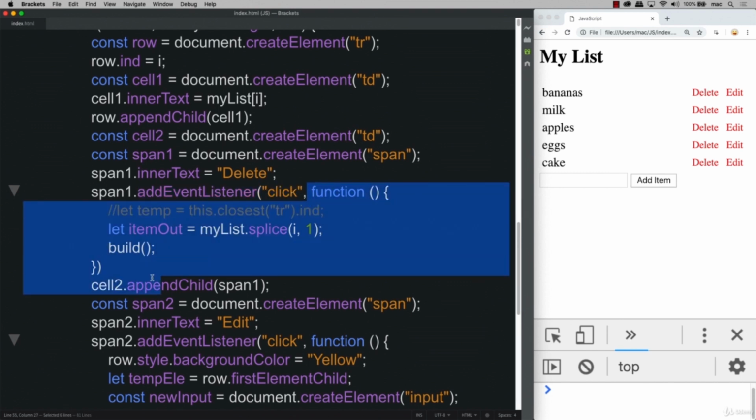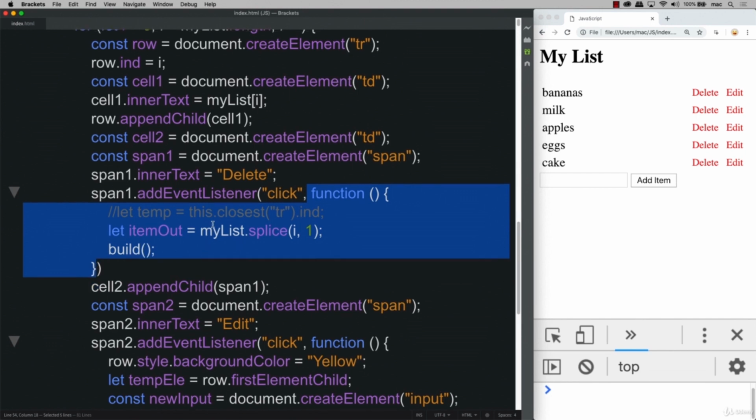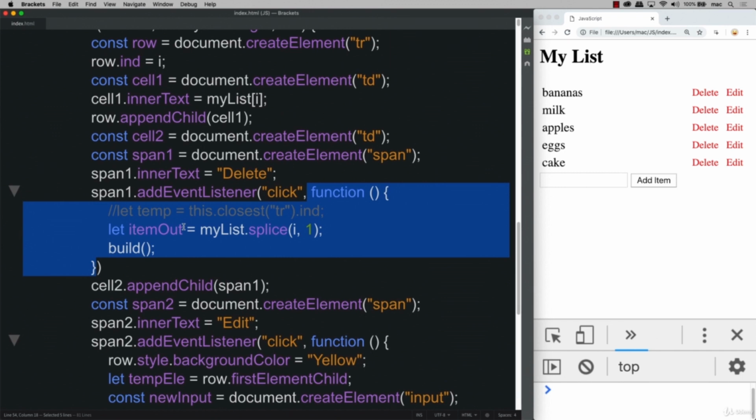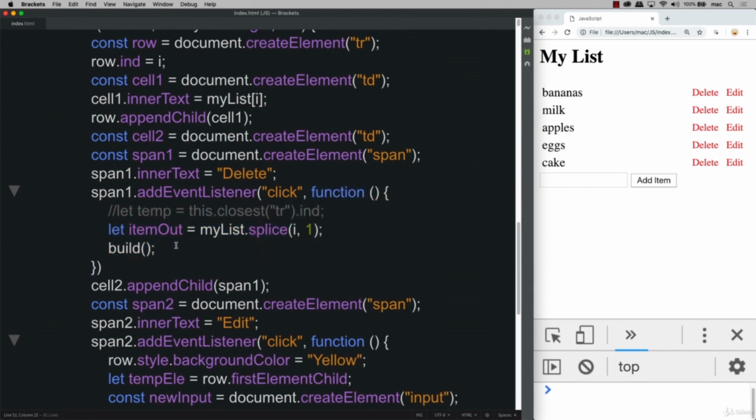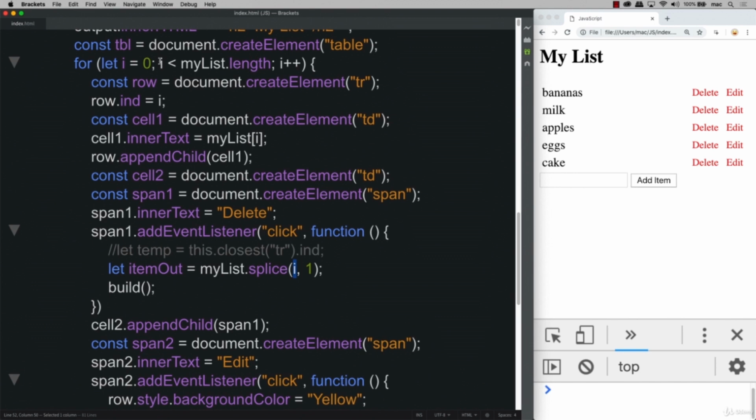So we've got an anonymous function. We could also have a named function and separate out that function from our build function. So that's another option. But because this was very simple and straightforward, and as well, we're making use of the value of i. So we've got an index value that we've got as we're iterating through. So it's really easy to splice it out of the array, and we only want to select one item. So that's why we've got index and how many items we want to splice out.